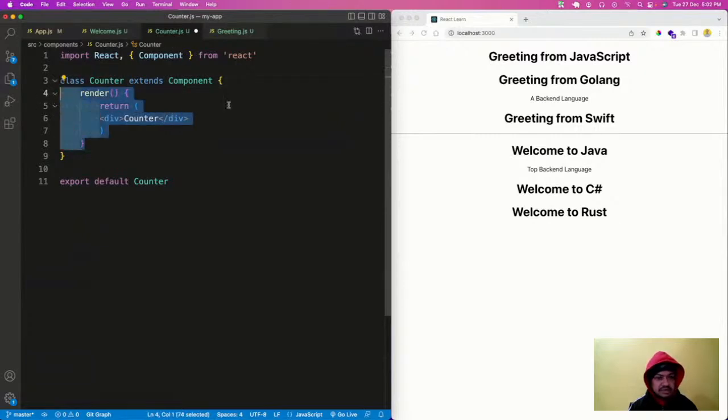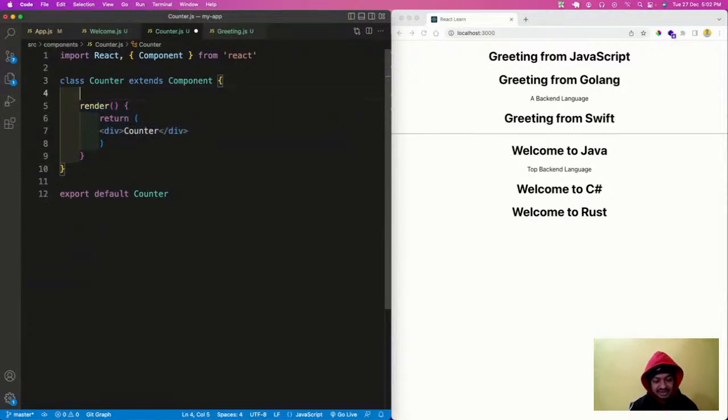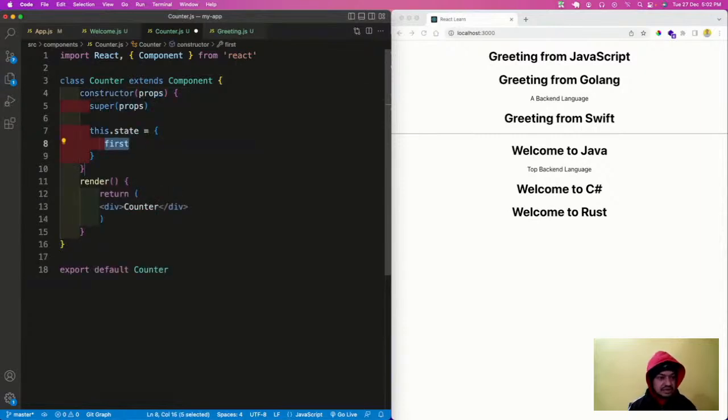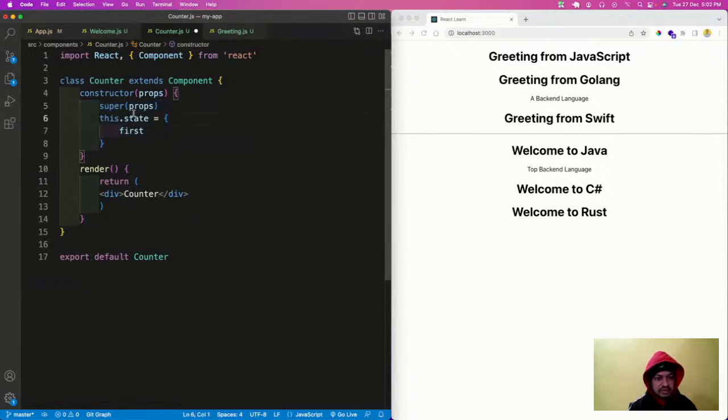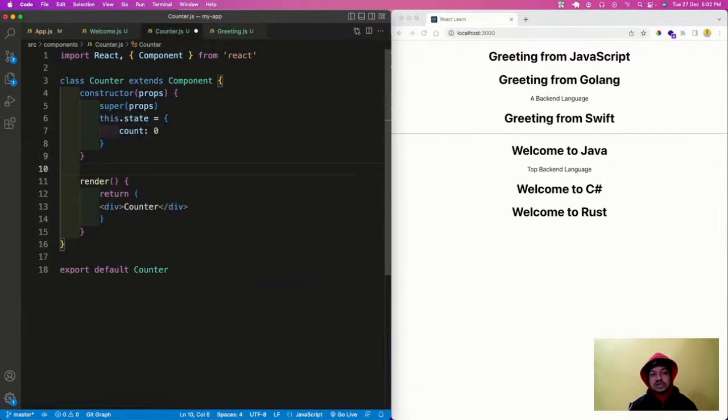Then I will go here and use a shortcut. I will do rconst, and this will give me the super props and this.state. I think I was just starting it yesterday: count of zero. So the constructor: we all know that classes have this constructor thing, and in this I have super props.